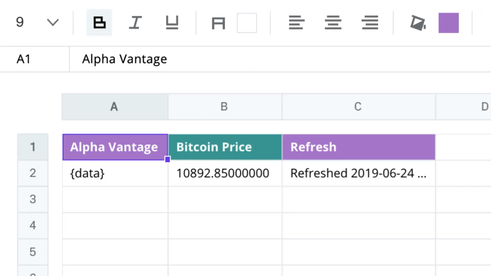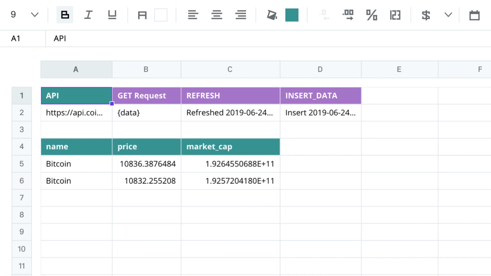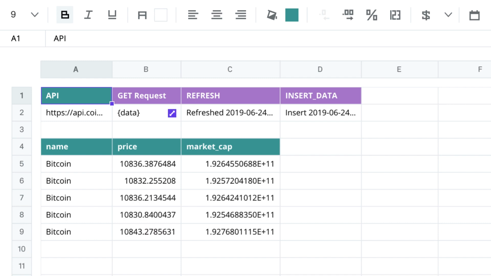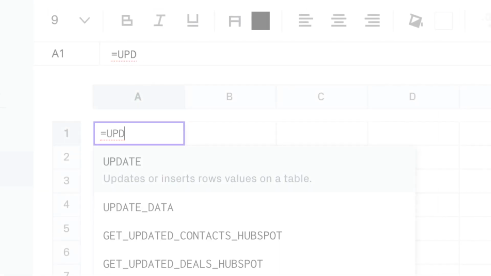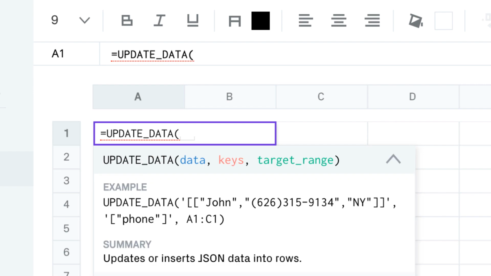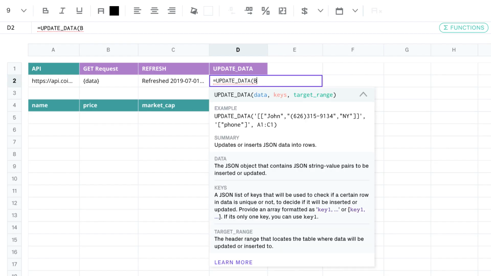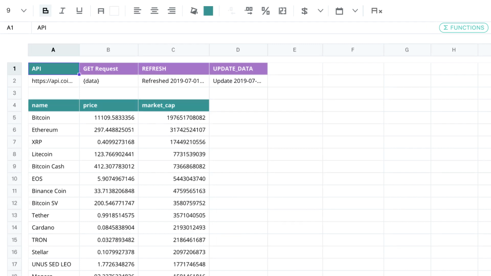But what if the data constantly changes, or if you wanted to add or edit it without having to insert new rows? That's where the Update Data function comes into play. It's similar to Insert Data, but it also takes a list of keys, which are the reference values to match with. It will then check if there are any changes in the data in order to decide if new data will be added or just updated.